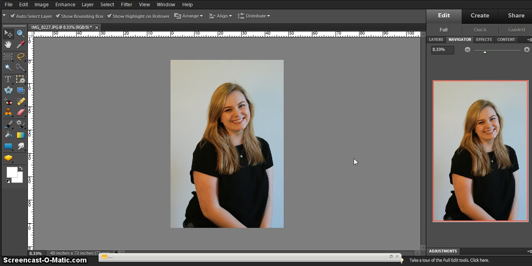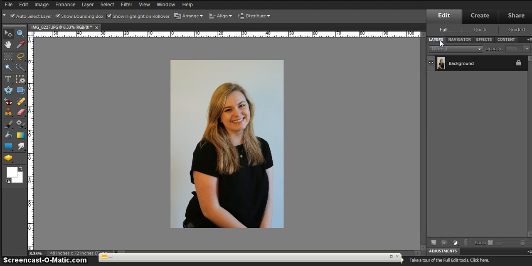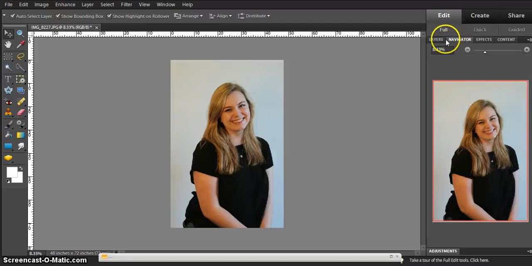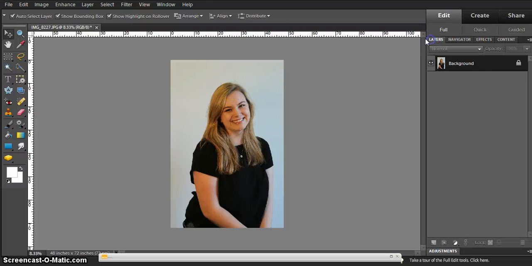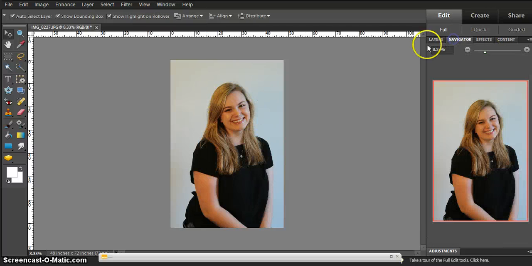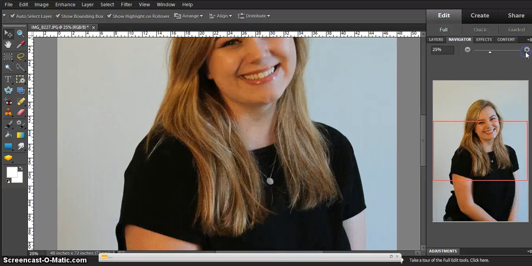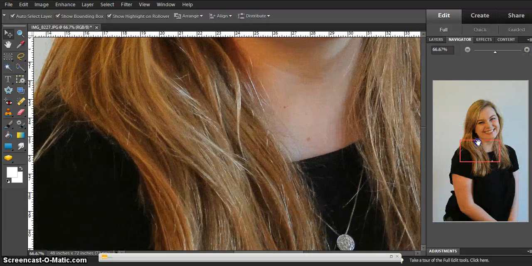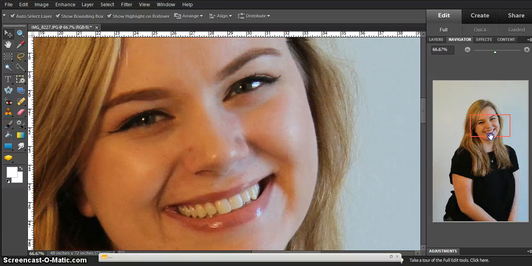A couple things, if you've never used Photoshop before, that you want to make sure you have access to are the layers window, and I personally like to have access to the navigator window. That helps me move around. If you don't have access to either of those things, you can come up here to the window button and make sure that the little check mark next to layers is on and the check mark next to navigator is on.